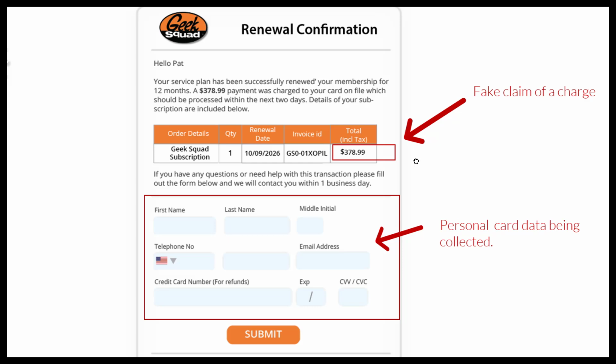Common ones I've seen are Norton Antivirus, Netflix and Amazon Prime, which use a fake subscription or problem with the subscription approach.